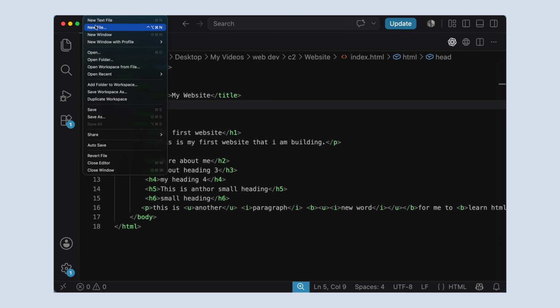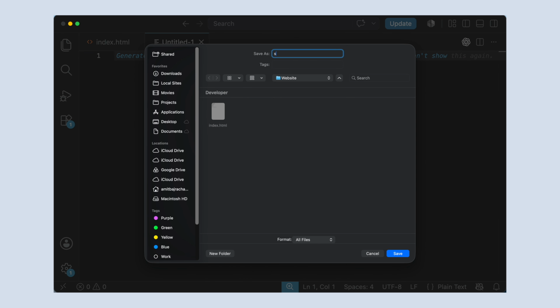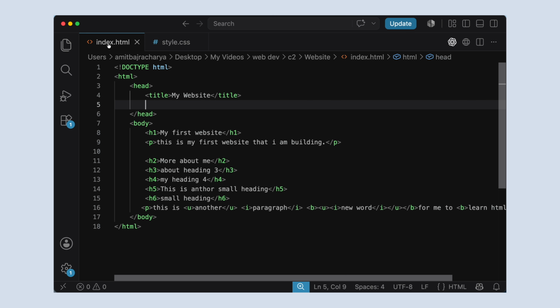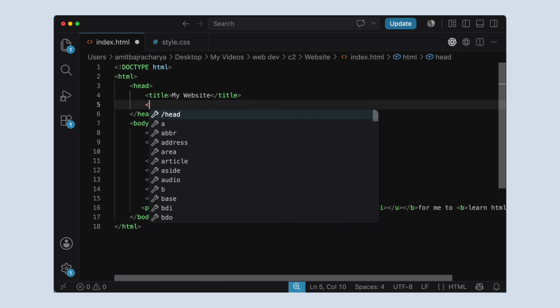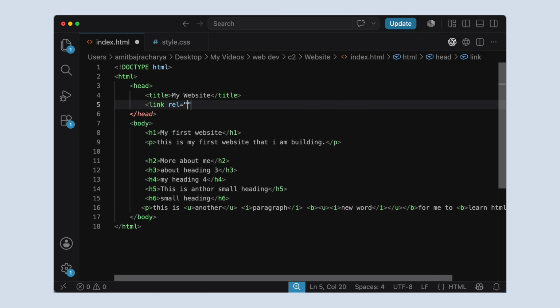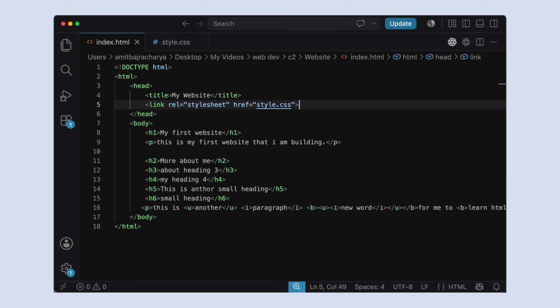Here's how to do it. First, go to VS Code again, create a new file, and save it as style.css. Style.css is the standard naming convention, but you can name it anything you like. Now, simply creating the file isn't enough. We also need to tell our HTML page to use it. To do that, go back to your HTML file and inside the head section, add <link rel="stylesheet" href="style.css">. Once we've linked the file, anything we write inside style.css will automatically apply to our HTML.